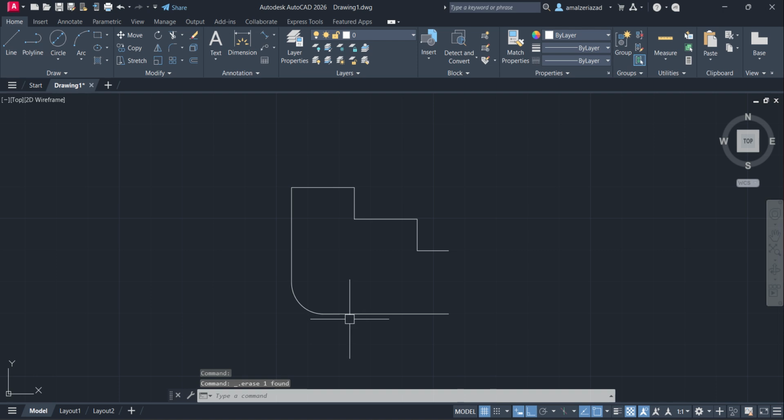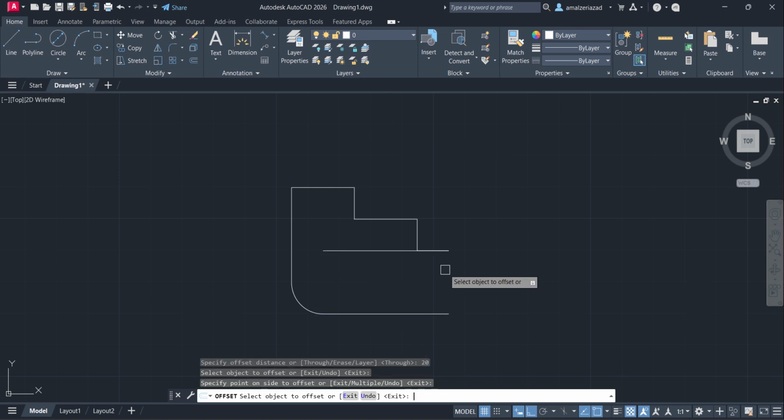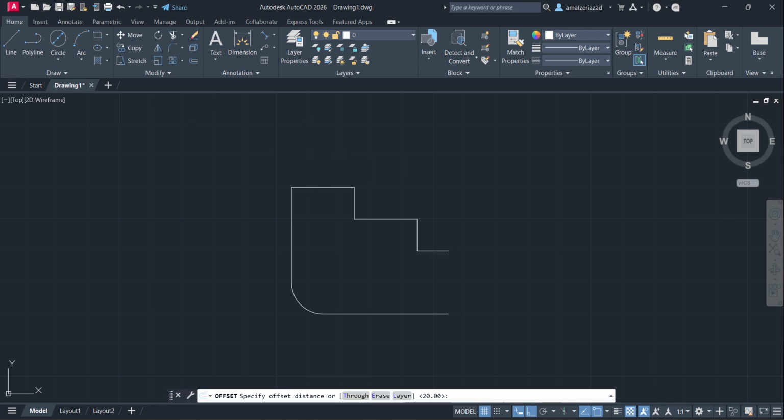Okay, so we know that this is 20 and this is 15. So this time I can go for the offset where the distance is 20 from this side. Then I'll just exit. Sorry, in this way it is 15. Okay, so offset 20 is there from this side.